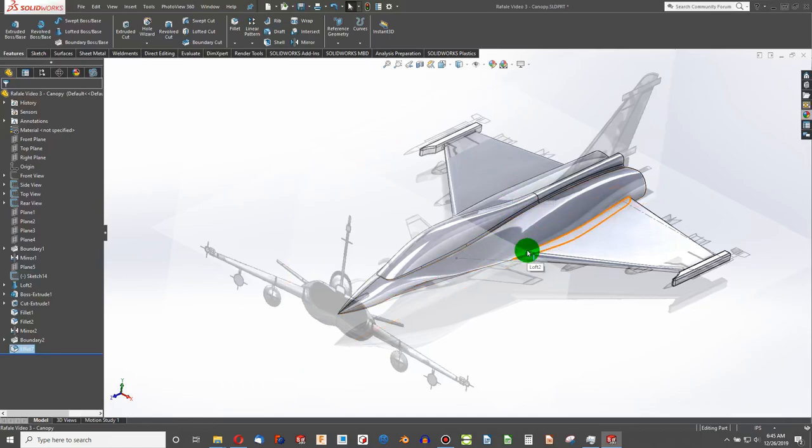So I think the next big things to do are the canards and the tail. We can start adding some weapons and maybe some other details.